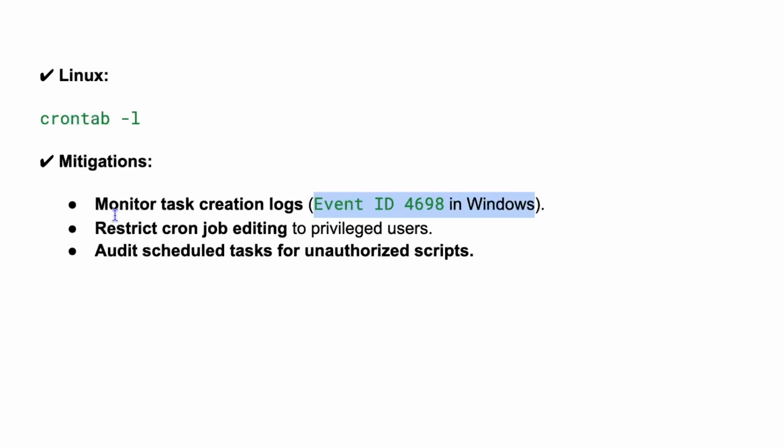as they happen, you can remove them if they are malicious, and then block whoever created them and launch a further investigation, so on and so forth. So one of the best things that you can do is monitor those task creation logs.